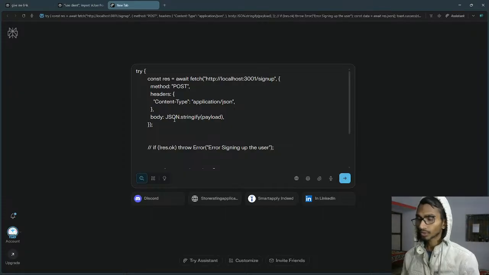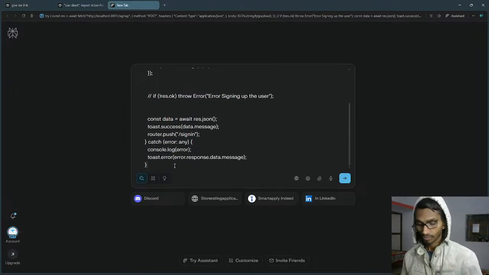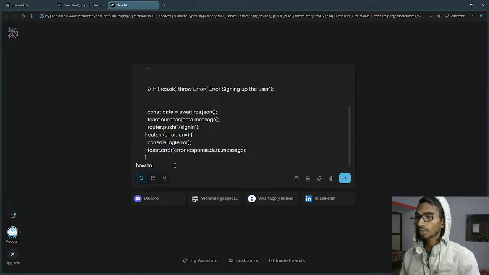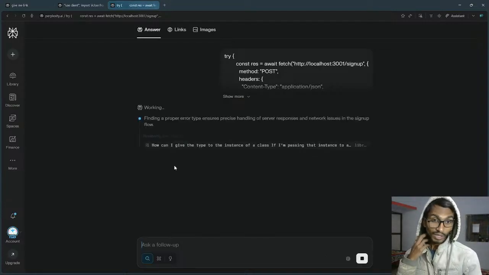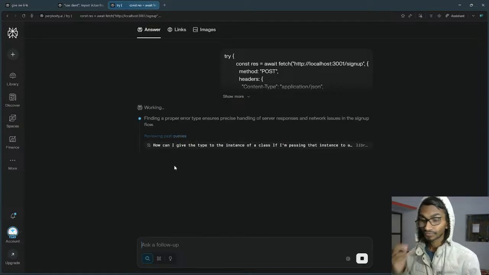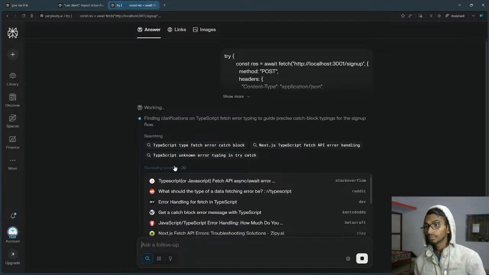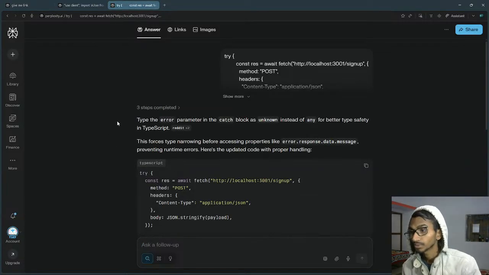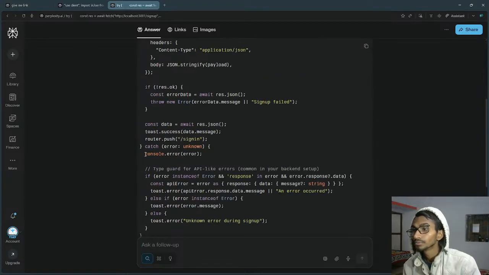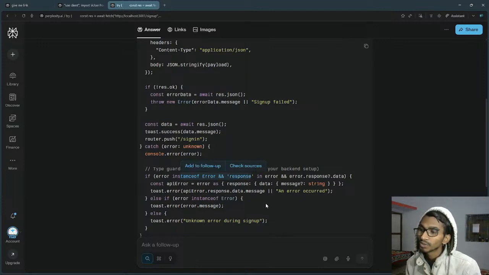Okay, the question is simple. How to give the type to the error over here? How to make sure that I don't have to give it any. And once this thing is done, we will be adding more features here. So unknown. Okay, if instance error response, too much.